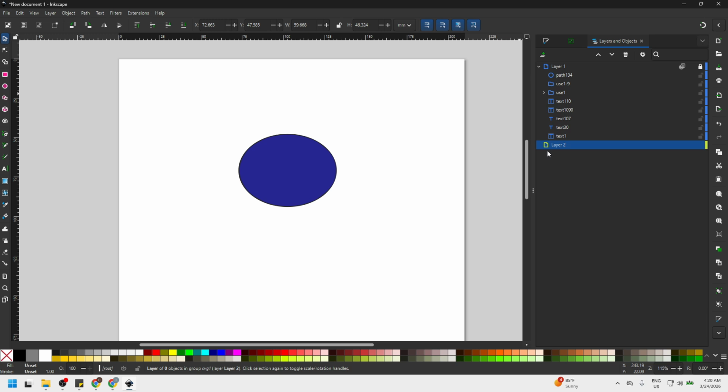Rename layers by double-clicking their names and typing something descriptive, like sketch, colors, or final lines. Clear names save time later. Finally, reorder layers by clicking and dragging them up or down. This changes which elements appear in front. If something is hidden behind another object, moving its layer higher brings it forward.